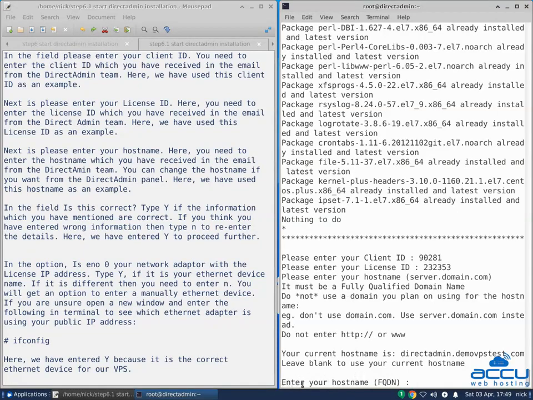Next is please enter your hostname. Here, you need to enter the hostname which you have received in the email from the DirectAdmin team. You can change the hostname if you want from the DirectAdmin panel.